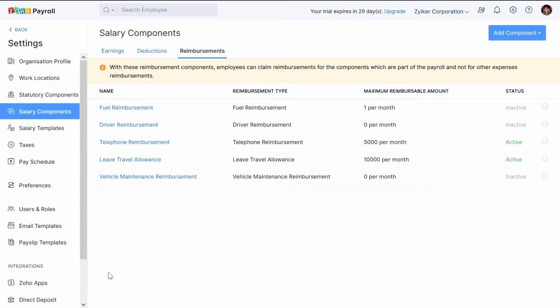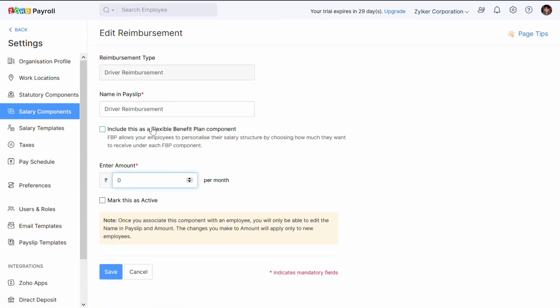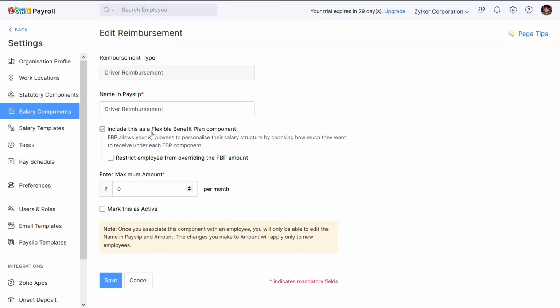Moving to the flexible benefit plan components. Under this, there are driver reimbursement and conveyance allowance. As we know, FBP components are given as a choice to the employees to make them a part of their salary structure. Navigate to the driver reimbursement component and click on the option Include this as a flexible benefit plan component. Enter the maximum claimable amount, mark it as active, and save.